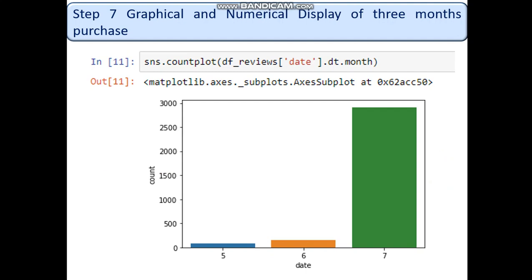So again we are going to use Seaborn library. So Seaborn is the full form and SNS is an alias name for Seaborn library. So we are using alias over here as SNS.countplot, and again df review is the data, and we are interested in knowing the months of high volume of sales. So .dt.month function has been used to know the last 3 months sales. So you can look at the figures during the month of July, 7th month. The sales volume was at peak. More than 2,500 products have been sold out.